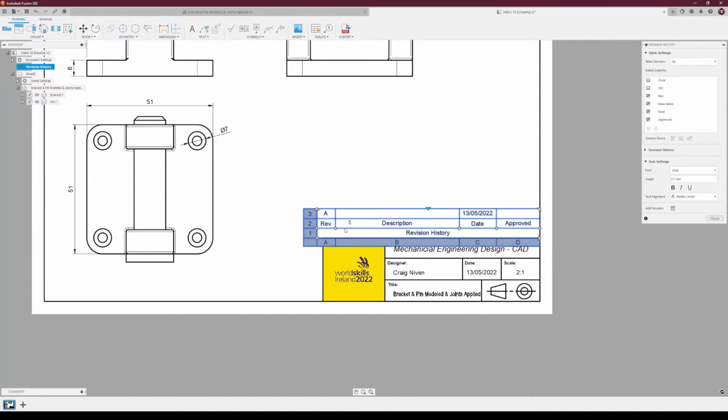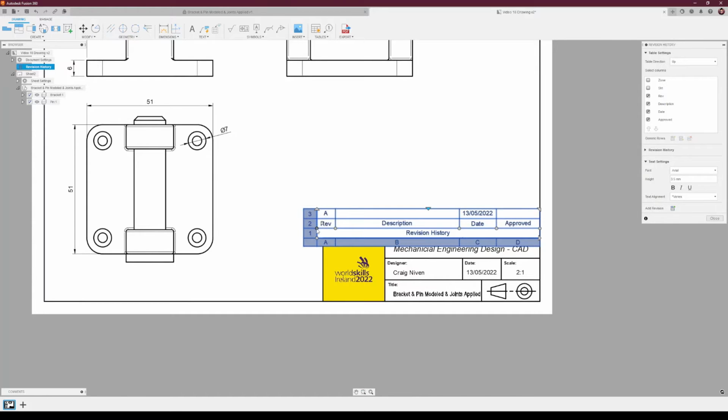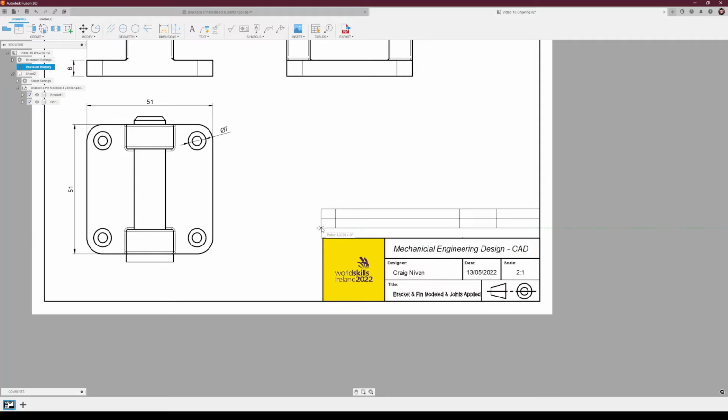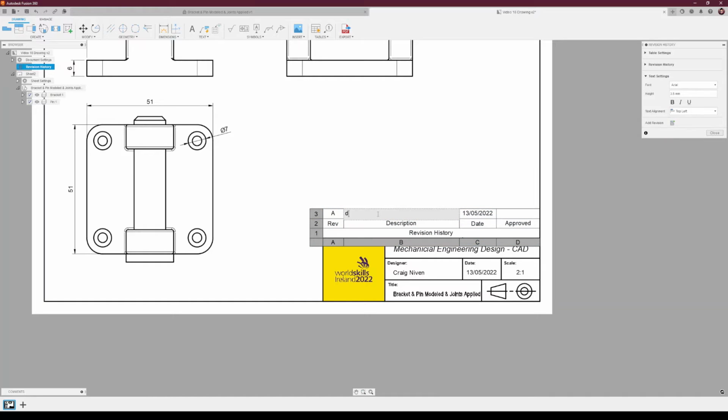If I want to edit the table, such as its positioning or its size, I can just select it, and then using one of the many grippers that are available to me, I can drag and move sections of the table if I need it to fit better within the drawing. If I want to add a description to this new revision, all I have to do is click within the box here, and then I can start typing. See, test revision.